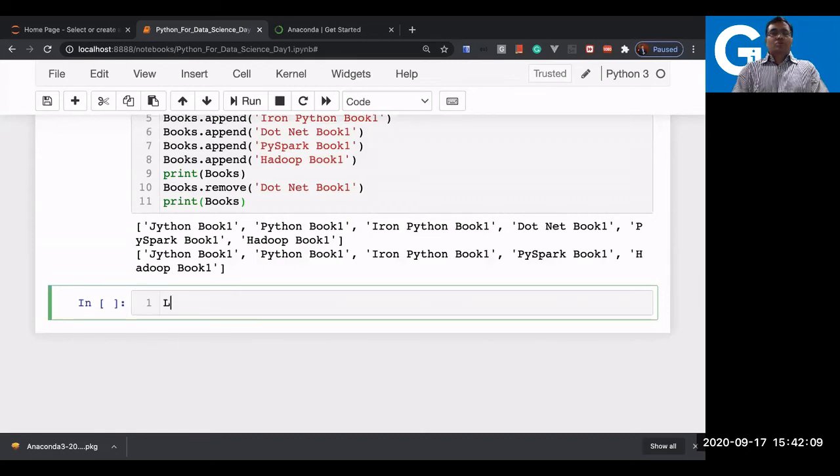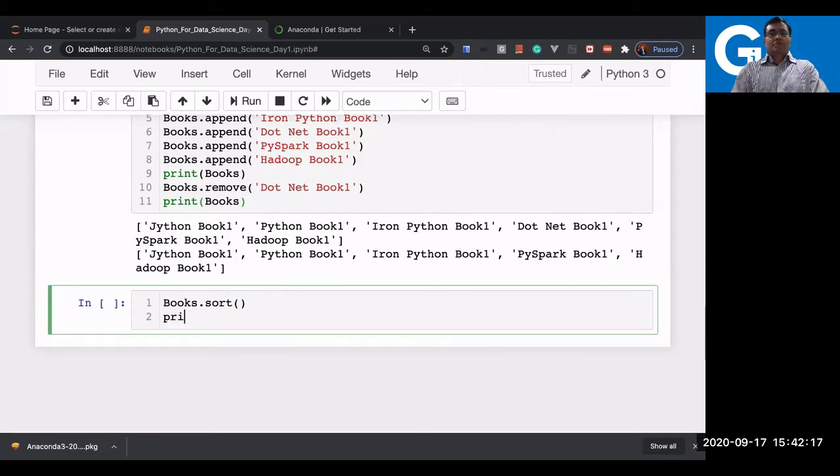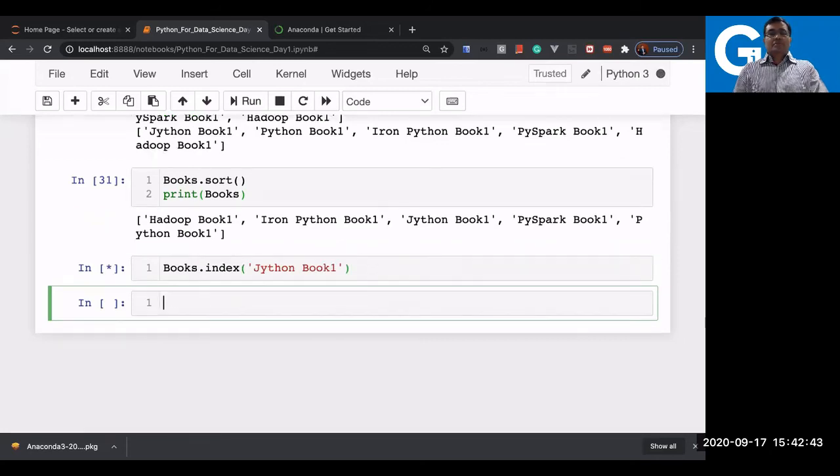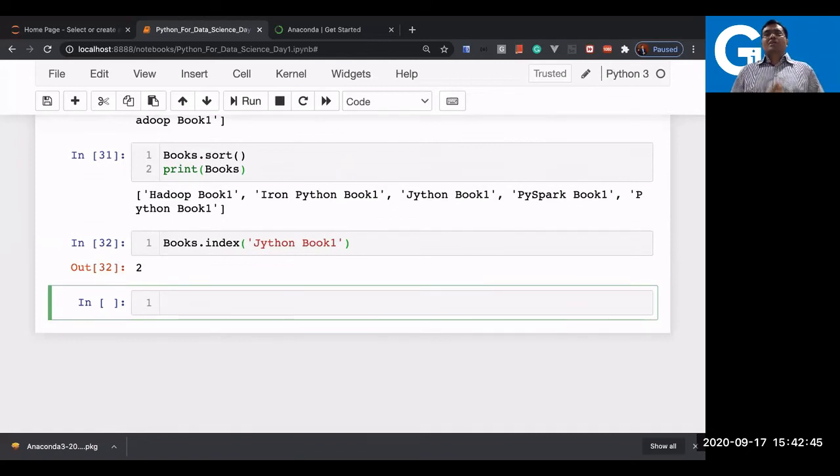Let's say books is there and you want to sort it. You simply say sort, and now print books and see the result. The books got sorted automatically. So you did not need to write a program for sorting or searching. If you want to search, you can say index and give which book you want to search. Let's say Jython book 1. Let us see the response. It says that Jython book 1 is at index position 2. So this way you can search.